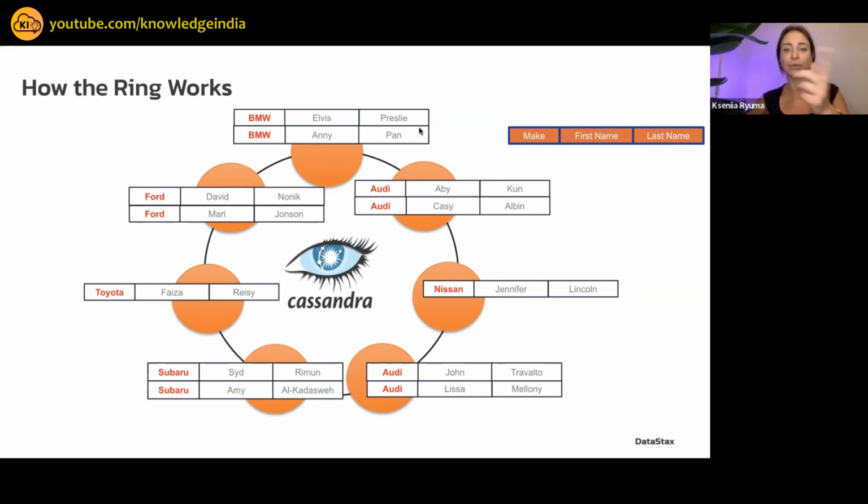But that access or that distribution allows us, when someone from a front-end application comes and needs to retrieve all the BMW owners, to just give BMW as a partition key, and Cassandra will return all the people who own it.